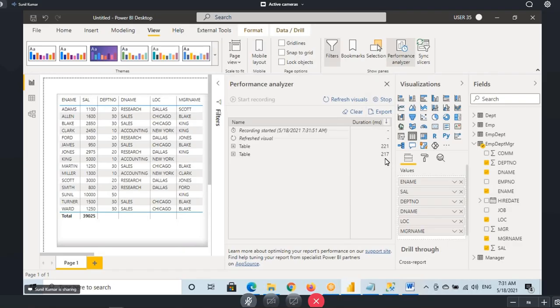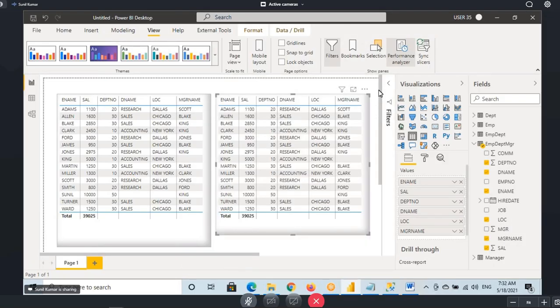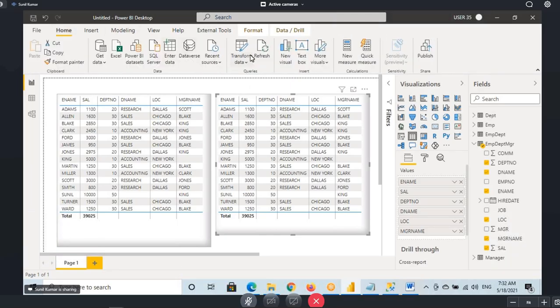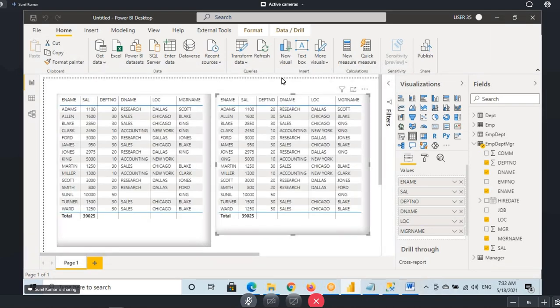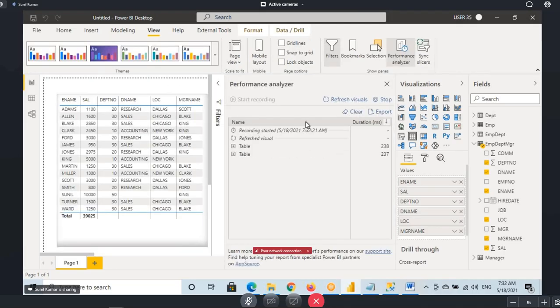So here, if you look at a few visuals, you are not seeing much difference. Why you are not seeing much difference is, you are dealing with less volumes of data, but there is some difference, guys. Let me go to here, click on refresh, but you will find some difference when the tables. Click on performance analyzer, start recording, refresh the visuals.